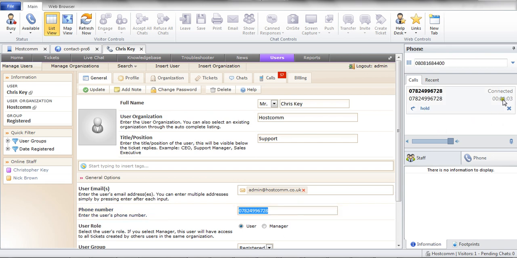You can also see that there's a call status here, just basically saying that we've got a connected call. And you'll see a real-time counter there showing how long the call's been established. We can put the call on hold, and we can cancel the call. We can hang up the call here. And there's also some details about recent calls as well.